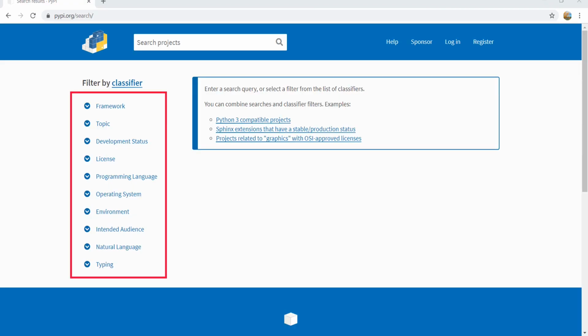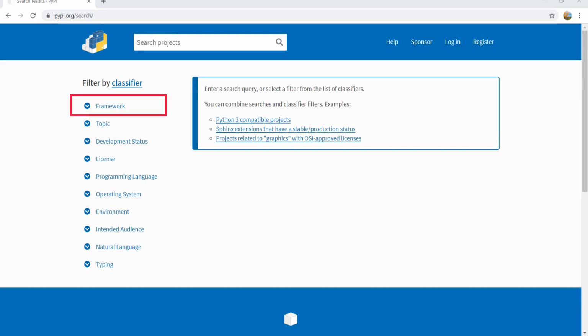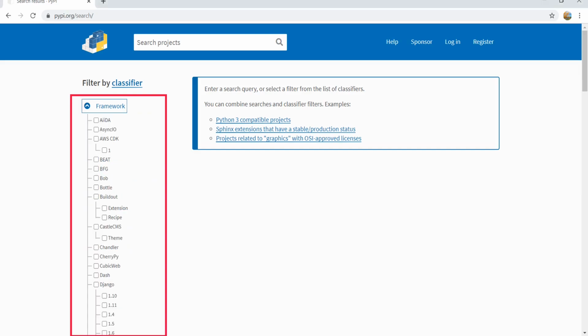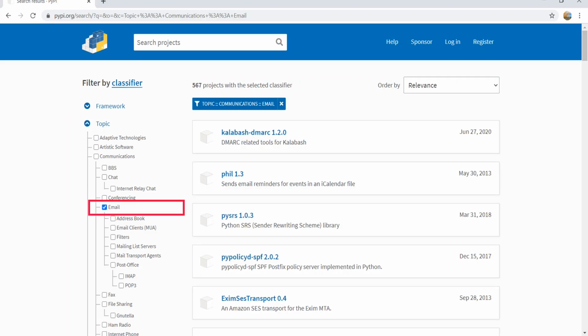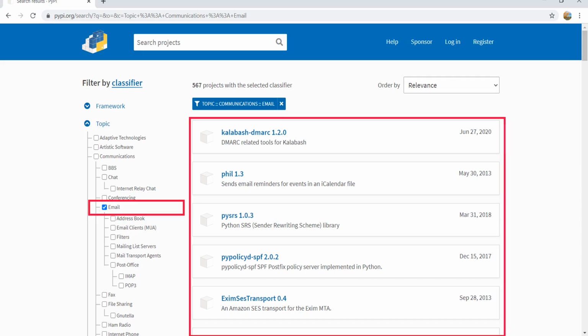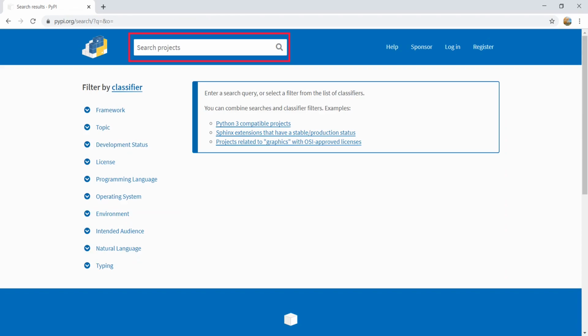On the left hand side, you will be able to see a list of package classifications. For example, if I click on the framework link, we will be able to see the full list of Python packages that are frameworks. Similarly, if you click on topic and expand it, you will be able to see the Python package topics that are available. Now, if I specifically click on email, then I will be able to see a full list of Python packages pertaining to email. Also, we can make use of the project search bar to specifically search for a package.